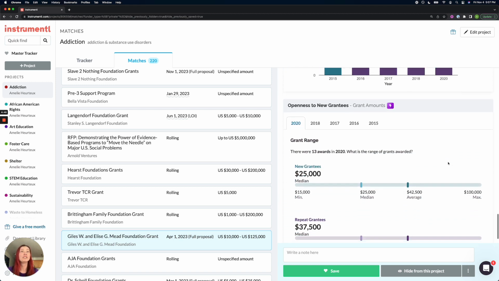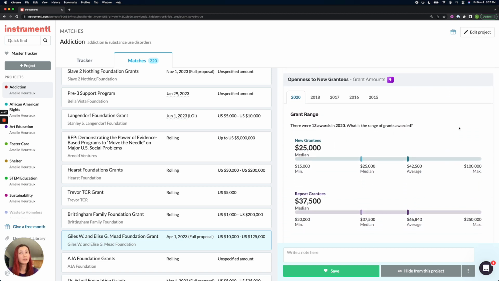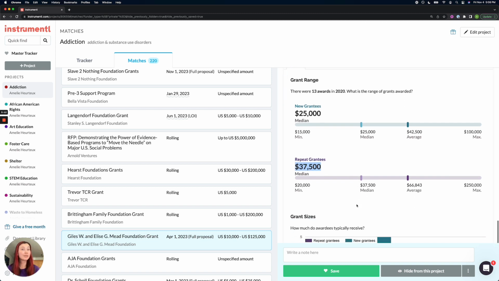Then you've got openness to new grantees in dollar amounts. So this is going to tell you what was the median given to new grantees in 2020 and how high could it go versus what is the median being given to repeat grantees. So this number could help you shape how much you want to ask for as a brand new applicant, and then maybe the median to repeat grantees can show you how your relationship with this funder can grow down the line as you come back in future years.